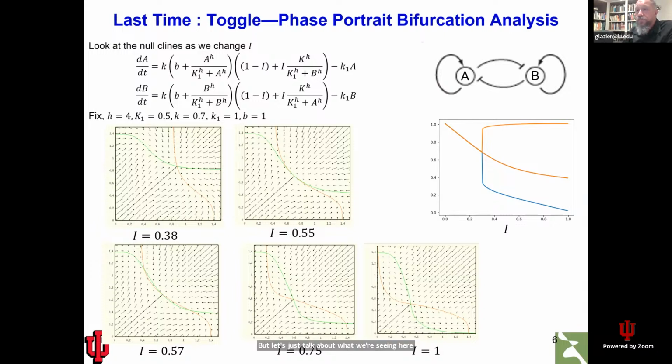If I look at the I equals 0.38 case, I see that I only have one stable fixed point where the green and the red line cross. They're pretty light, so they may be hard to see. On the zoom, the green and the red line cross only once. There's only one stable fixed point. Although I notice that the flow isn't just inward, there is some non-trivial flow direction there. At I equals 0.55, the red and the green null lines are essentially tangent at that fixed point. It's a little bit surprising.